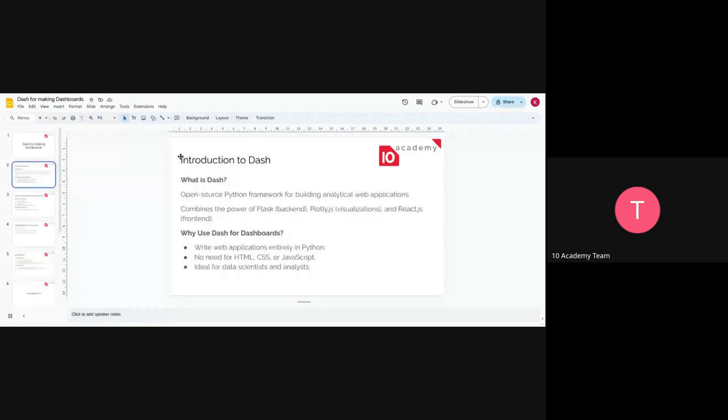So what we were saying was that we'll build a weather dashboard using Dash. Dash is an open source Python framework for building analytical web apps, with visualization through graphs and Plotly.js. We will do only the Python, plus decorators.